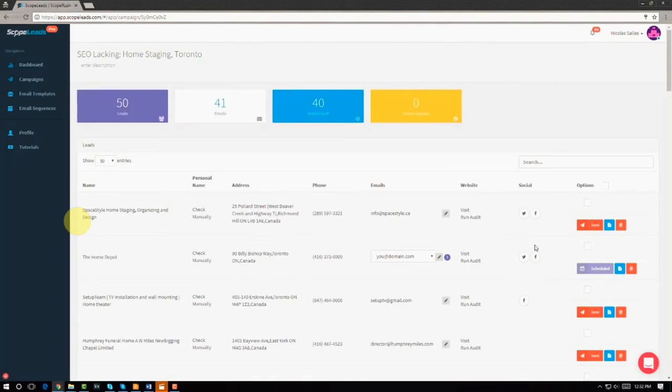Now you can use this for hundreds and hundreds of other things, but I just wanted to show you how to use it for rank and rent. I am gonna leave a link here, but I didn't really want to promote it that hard because you can easily do this without Scope Leads. You can easily get clients without Scope Leads. That's why I'm not pushing so hard for you guys to get it.